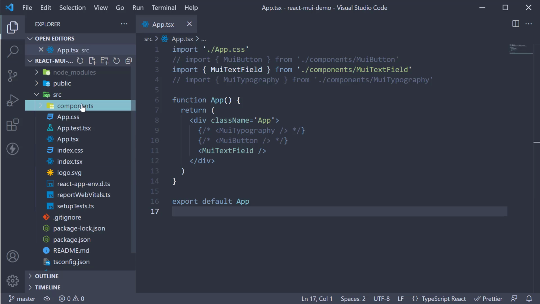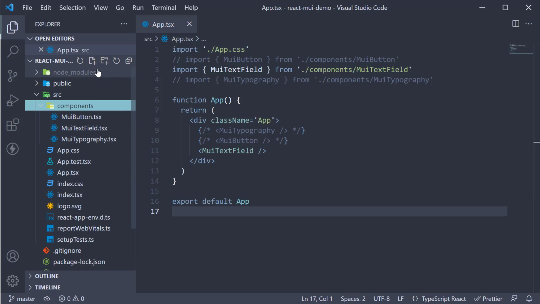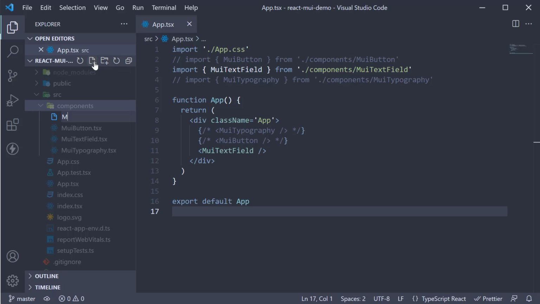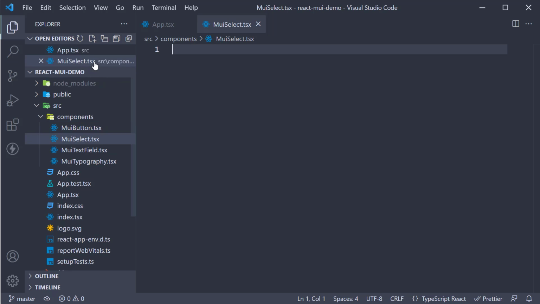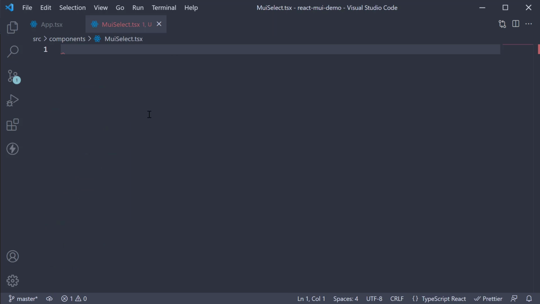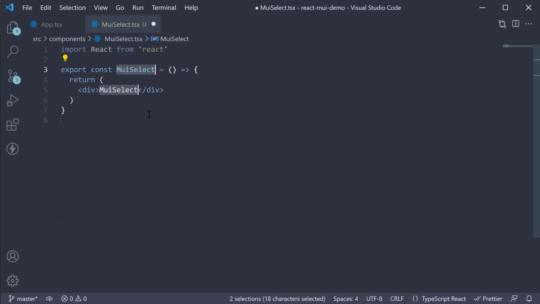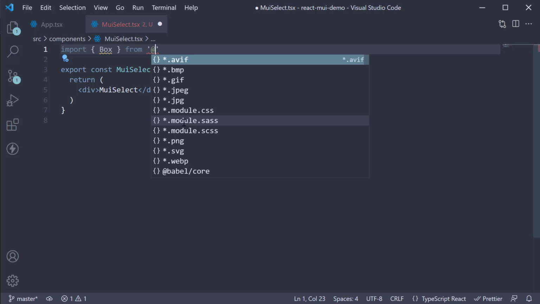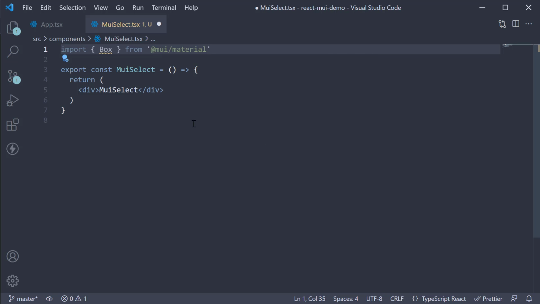We're going to begin by creating a new file in the components folder, MUI select.tsx. Within the file, I'm going to create a new component. At the top, I'm going to import the box component from Material UI and use it instead of the div tag.